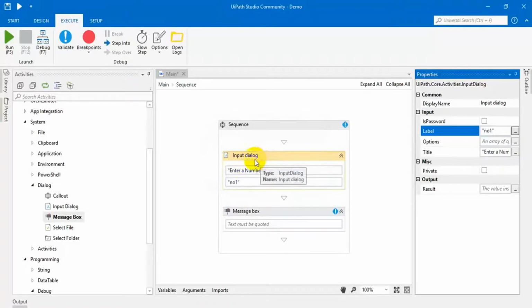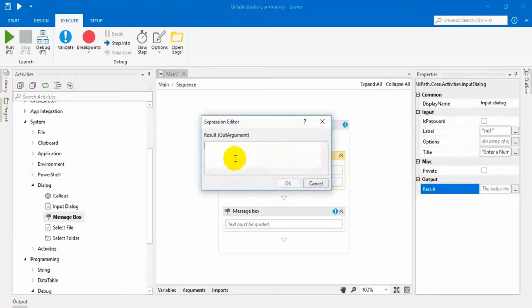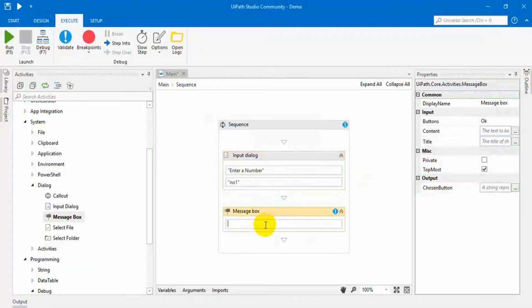After this, the input dialog gets some input from the user, and we have to store this input in a variable. So the output should be, we have to create a variable. Press Ctrl K and give some name. I'm giving number. I'm going to print that number here. You can't directly display a number in the message box, because the message box shows only string values, so you have to convert the integer to string. Let's run this.